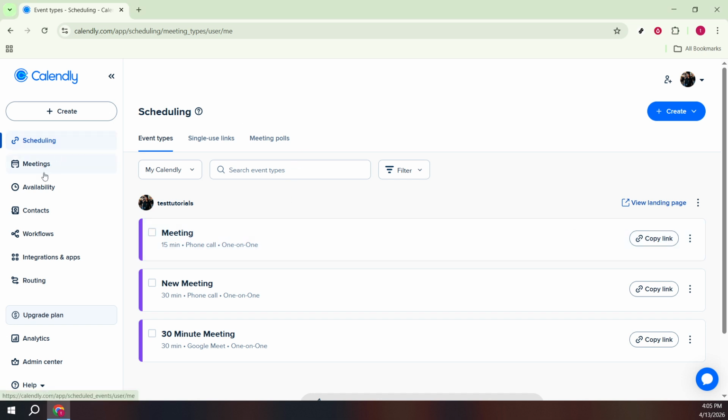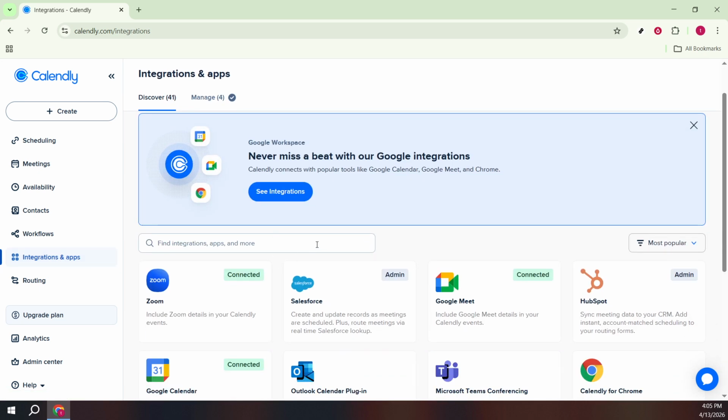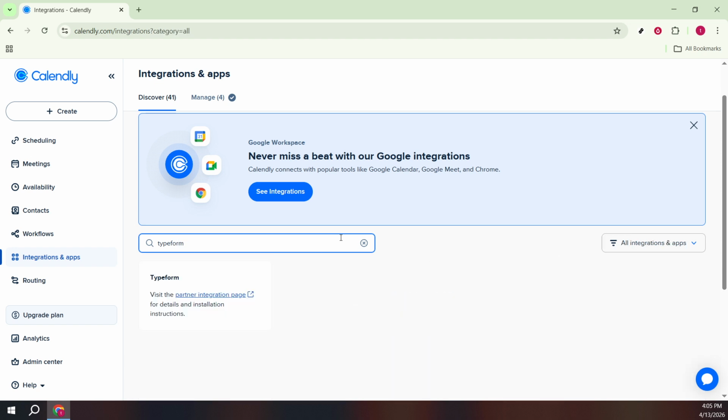Begin in Calendly. From your dashboard, look to the left-hand sidebar and open Integrations and Apps. This is where all official and partner connections live, so it's the best place to manage and discover tools that work with your scheduling. Once the integrations directory loads, you can browse categories, but the quickest route is to use the search. In the search field, type Typeform. Calendly will filter the results so you can get straight to the correct listing without scrolling through everything.